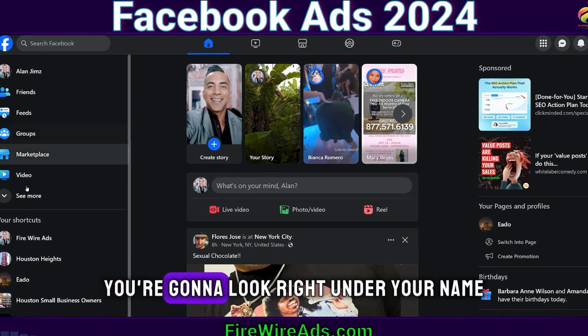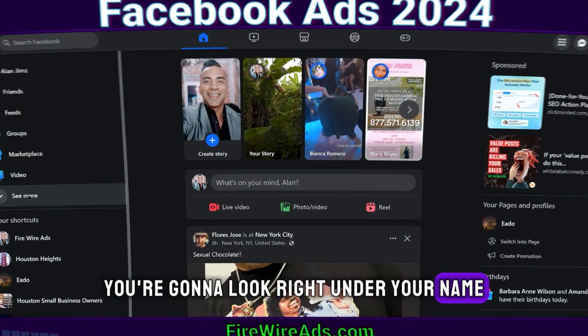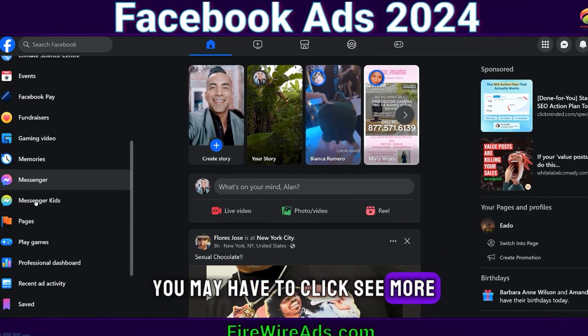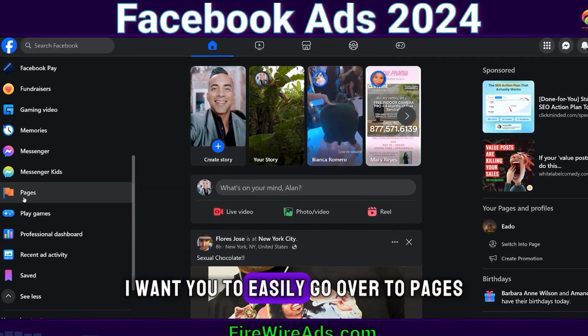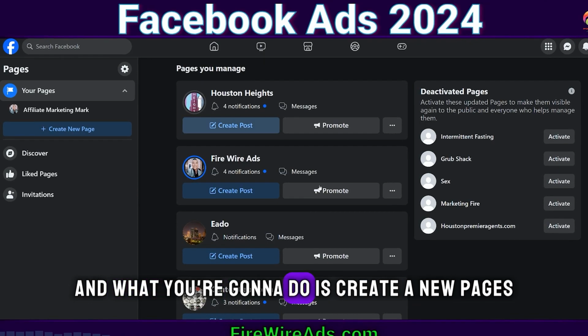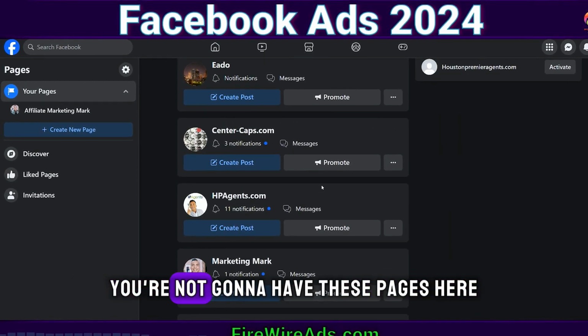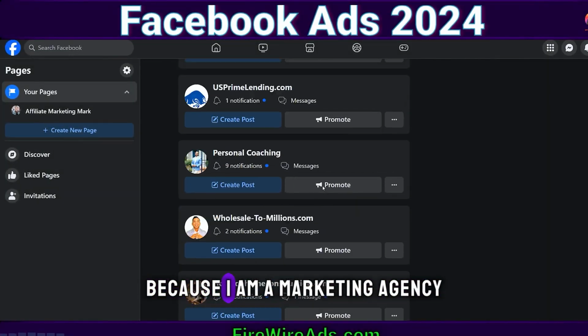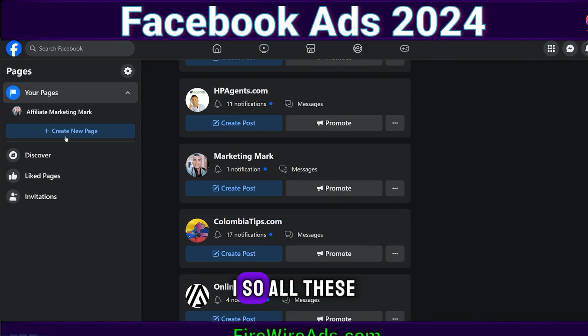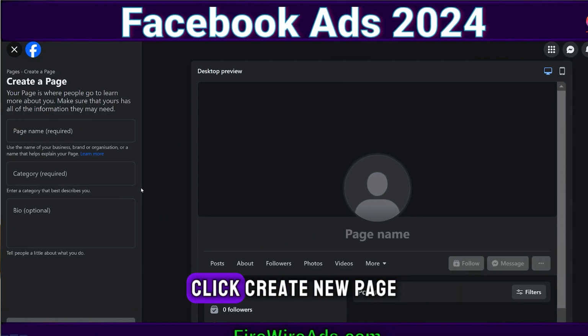On the left, you're going to look right under your name. Now you may have to click see more. You see here, I want you to easily go over to pages. And what you're going to do is create a new page. You're not going to have these pages here because I am a marketing agency. I control all these. So what you're going to do is just click create new page.